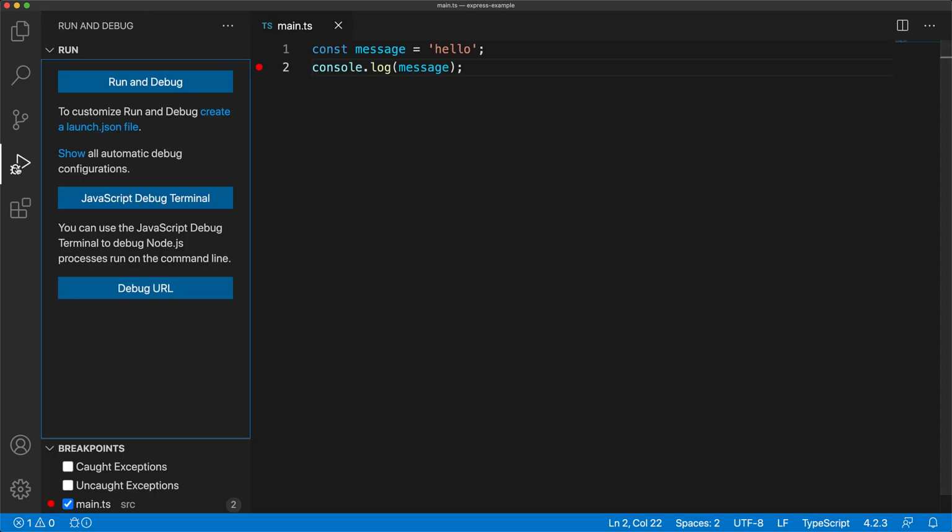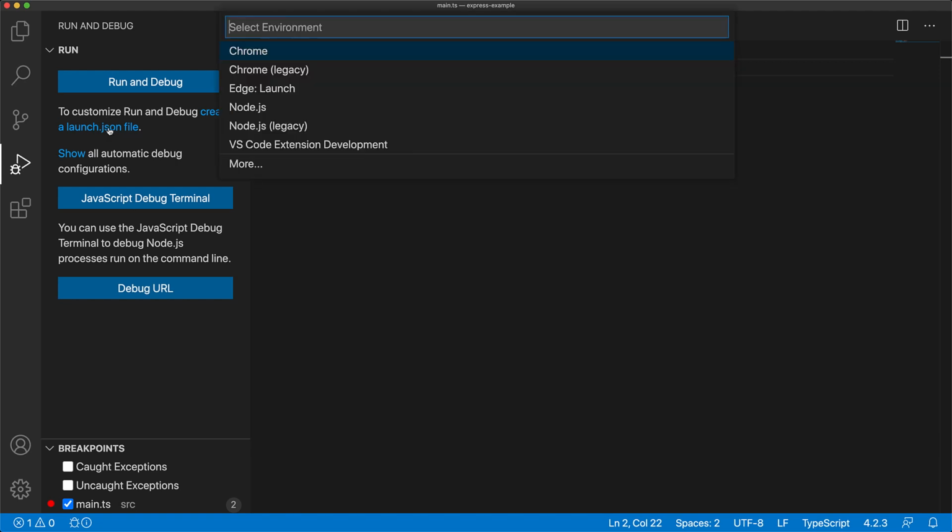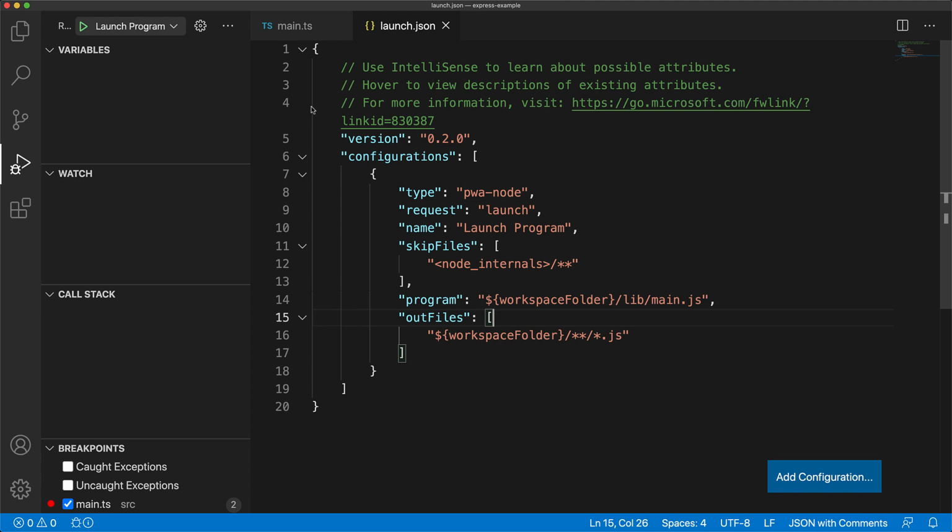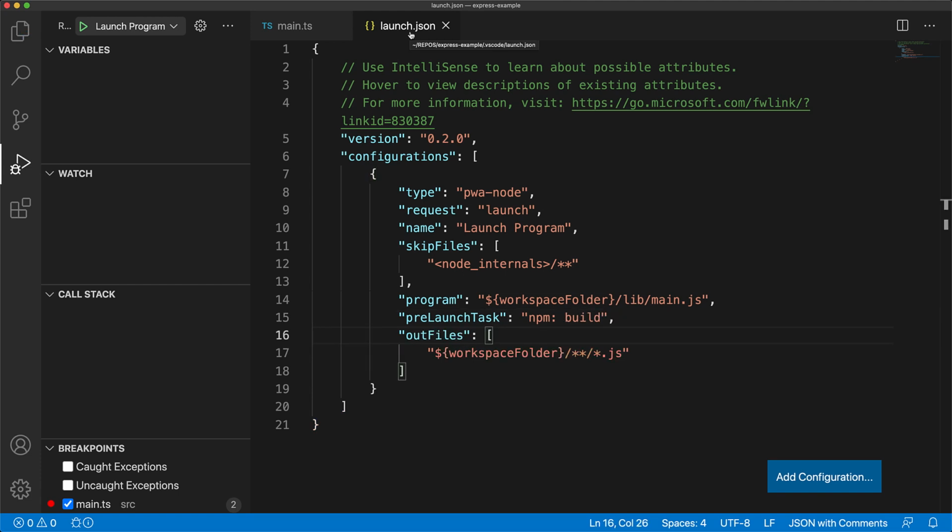Now the next step is to set up a launch.json configuration file within VS Code. Open up the run and debug panel on the sidebar and click create a launch.json file and select Node.js. This creates a base launch.json, and you can see that it automatically picked up our application entry point, which is lib/main.js. It picked this up from the main field that we set up within our package.json. Now the only manual modification that we will make over here is to add a pre-launch task to execute npm build, which will compile our TypeScript to JavaScript before executing the compiled JavaScript.